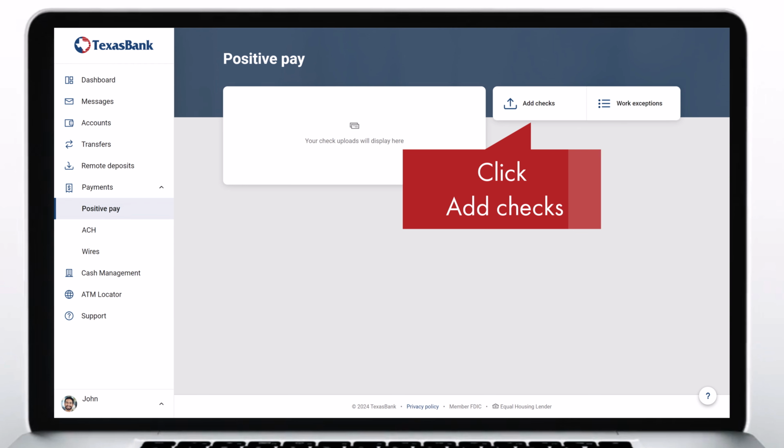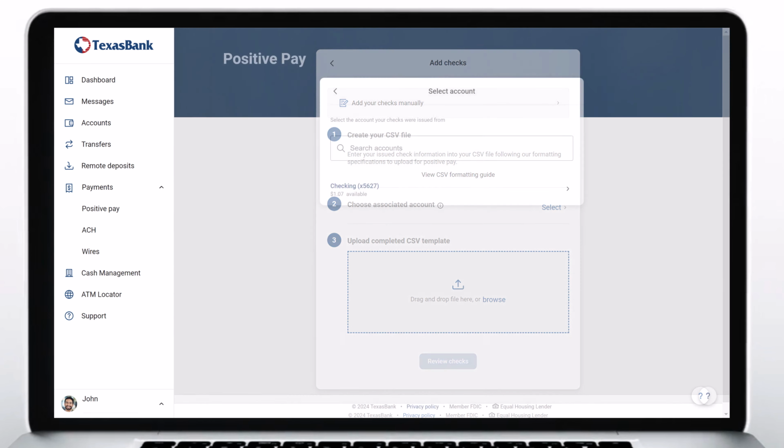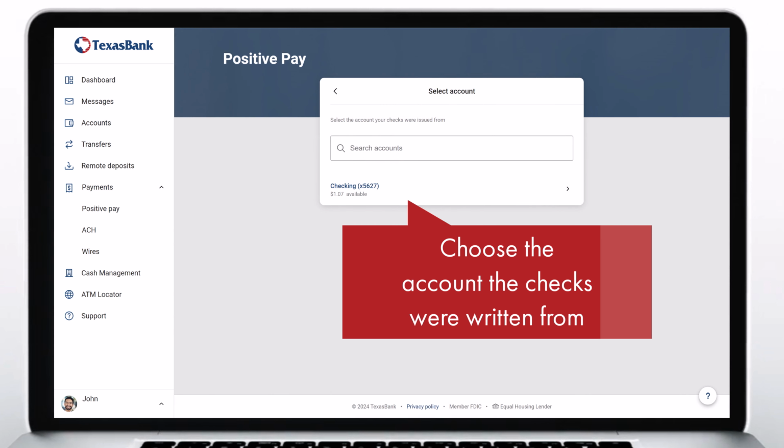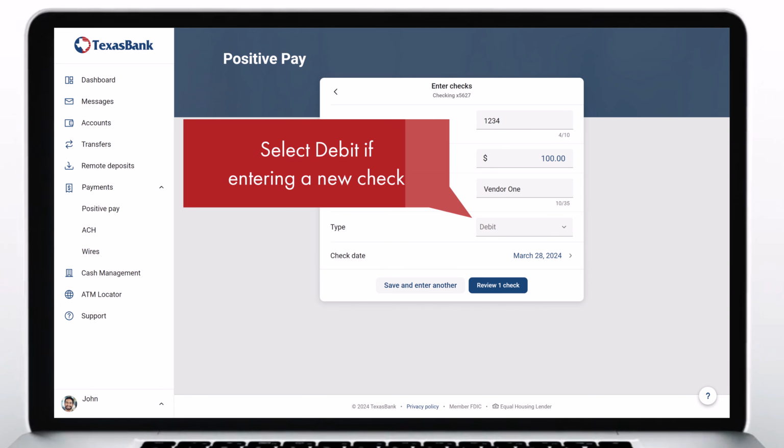Click Add Checks. Select Add your checks manually. Choose the account the checks were written from. Enter the check number, account, payee name, type, and date. Select Debit if entering a new check.